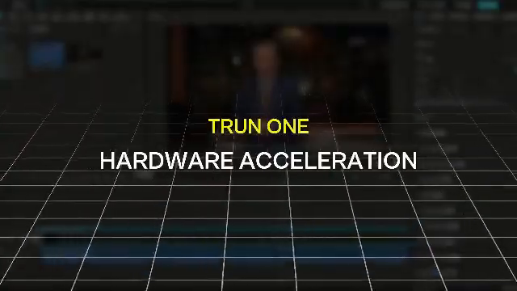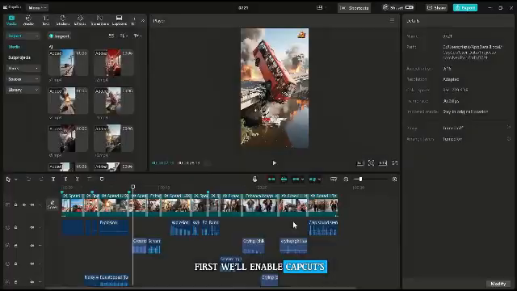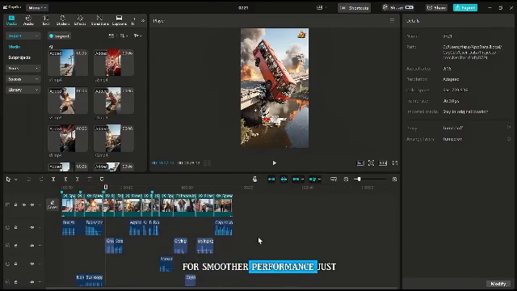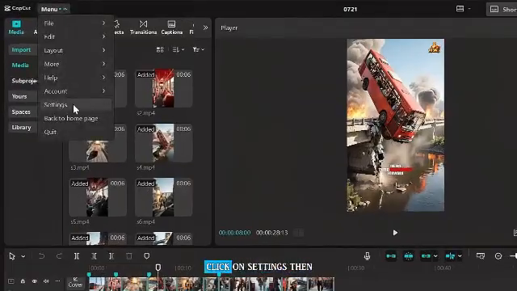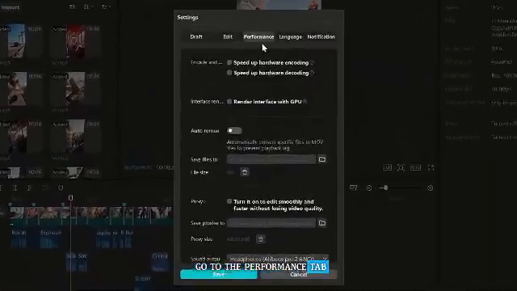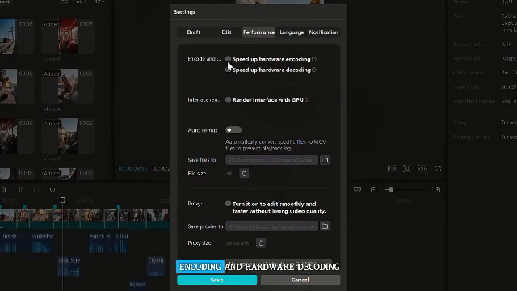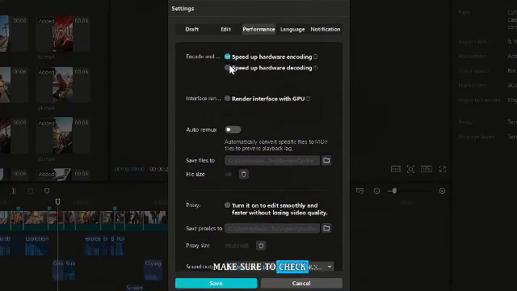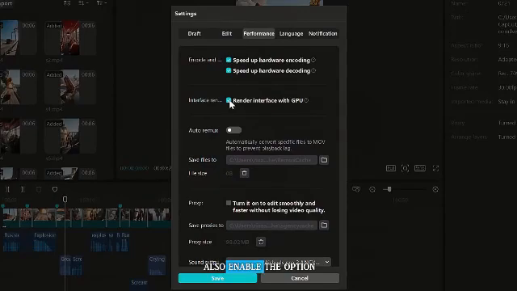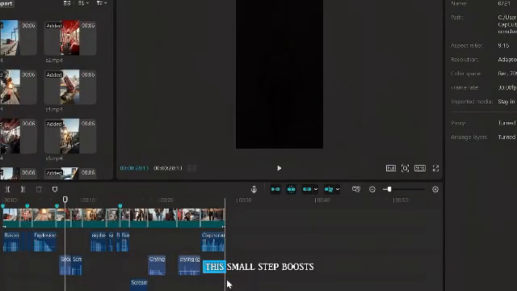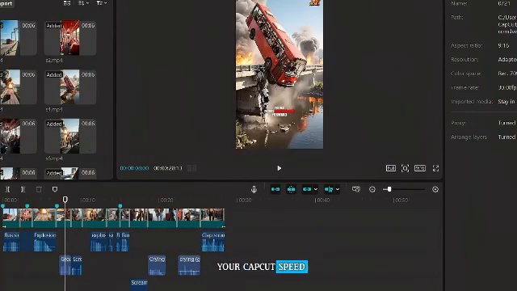Turn on hardware acceleration. First, we'll enable CapCut's hardware acceleration for smoother performance. Just go to the menu bar, click on settings, then go to the performance tab. Here you'll see options for hardware encoding and hardware decoding. Make sure to check both boxes. Also, enable the option load interface smoothly. Once done, click save. This small step boosts your CapCut speed, especially on mid or high-end PCs.